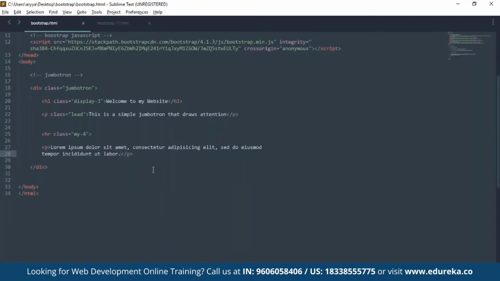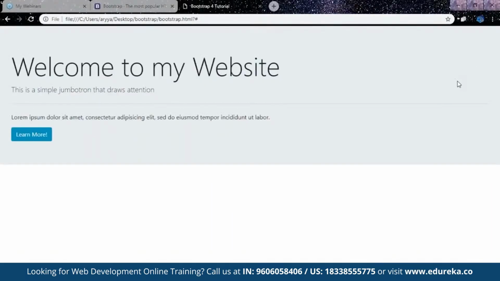You could also add a button inside your Jumbotron and say btn, and since it's for more info, btn-info, and you could say learn more. So let's create that and see. Okay, so now we have this nice little Jumbotron. As you can see, we have created a simple Jumbotron.